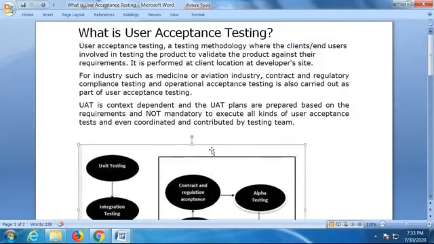UAT testing is a methodology where clients and end users are involved in testing the product to validate the product against their requirements. Yes, every customer initially, in SDLC, in the first stage, user requirements, customers are giving the requirements, right? And after releasing to them, they're going to verify, they're going to validate whether we met their expectations, their requirements or not. It is performed at the client location or developer sites.